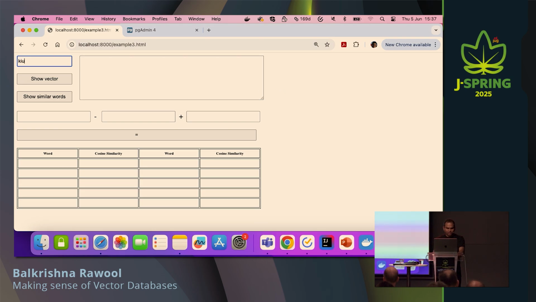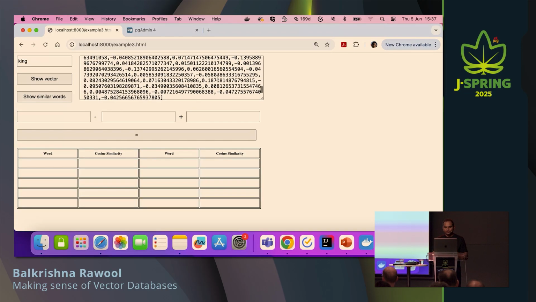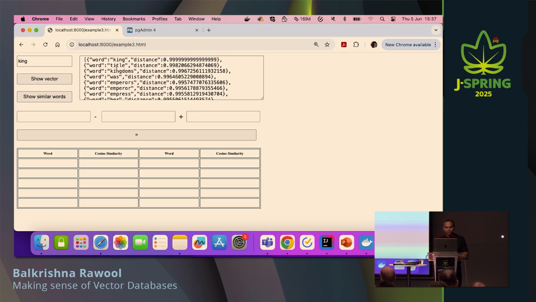Okay, let me add a word here called king, and then show its vector. As you can see in the word-to-vec implementation, we have hundreds of dimensions, so this vector is really big. And when I click on show similar words, we'll see words in the vector space which are close to that vector. If I click that, I get these words: king, title, kingdoms, emperors, emperor. Was is also there for some reason. But basically, we see most of these words are connected to king or similar to king in some way or the other. So what we see is that the vector is capturing meanings, or this embedding algorithm is capturing meanings from these words.